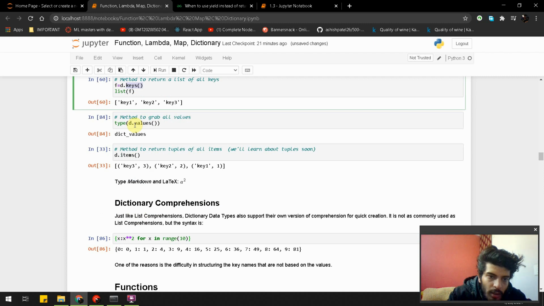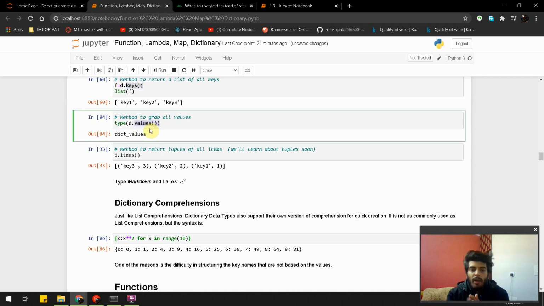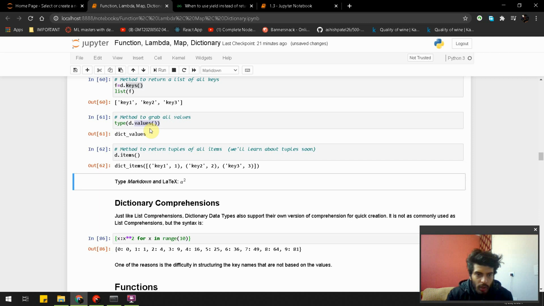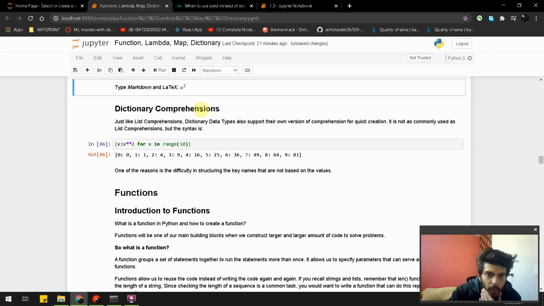And there is another method similar to keys, which is values, which helps in grabbing all the values of all the keys. So it's actually so easy, you can understand. And D dot items is also another method which helps in giving the keys and the values in a list form.